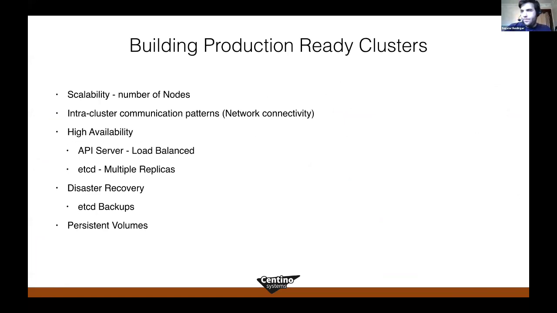Okay, cool. All right, so building production-ready clusters. Before you do any of this for real, scalability is a big thing you have to be concerned about. When you want to deploy, you have to make sure that you have the right number of nodes to support the workload that you want to deploy in production. Again, to go back to the VMware analogy, when you're building VMware clusters, you want to make sure that you have enough CPU and memory and compute to deploy the workloads that you actually want to deploy.